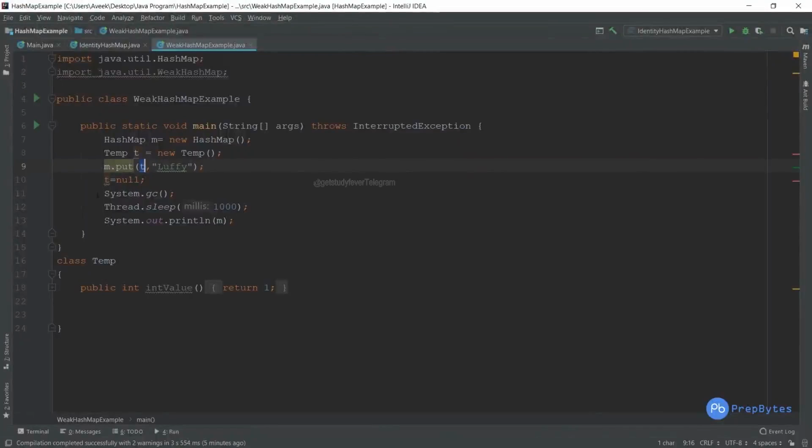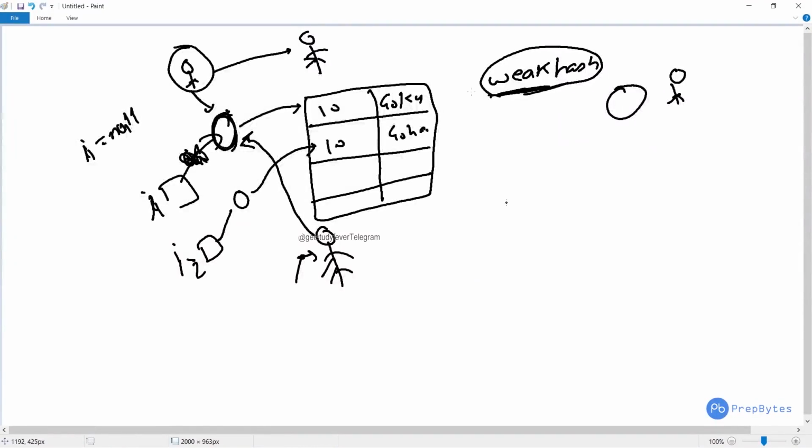Fine. So this is the code I have written for weak hash map. What I am doing, I am declaring a hash map m equals new hash map and a temp class which I have given here. There is no use of this temp class, I just wanted a reference variable. So temp t equals new temp, nothing else. Now I wrote m.put(t, "Luffy"). So now I have a hash map. Fine, simple. And here I will have t as my reference variable, some value of that reference variable, and Luffy. Okay, so here there is some value.